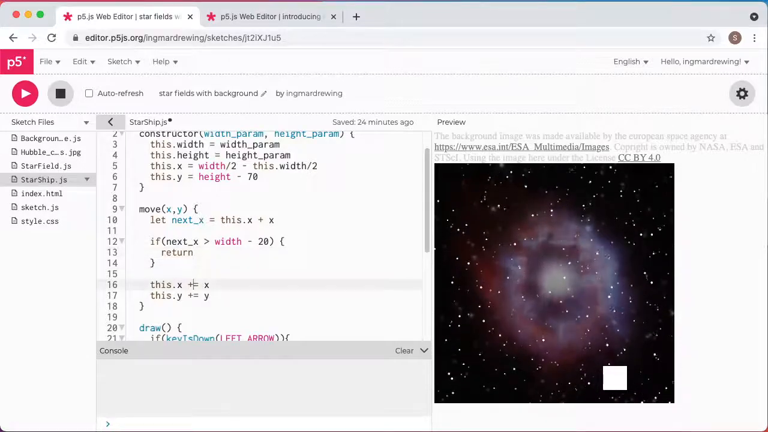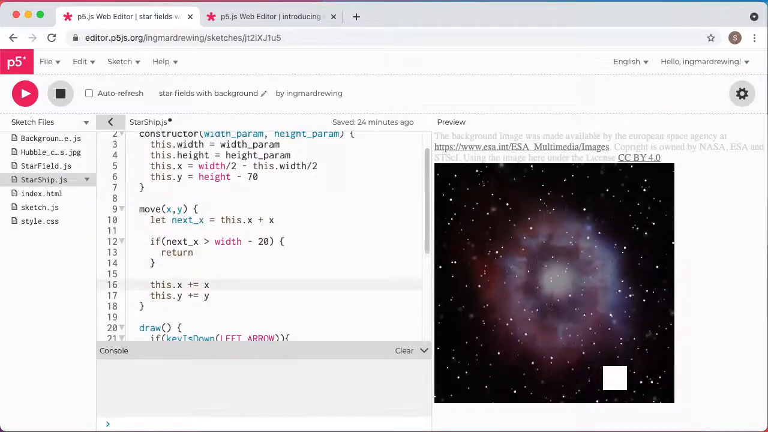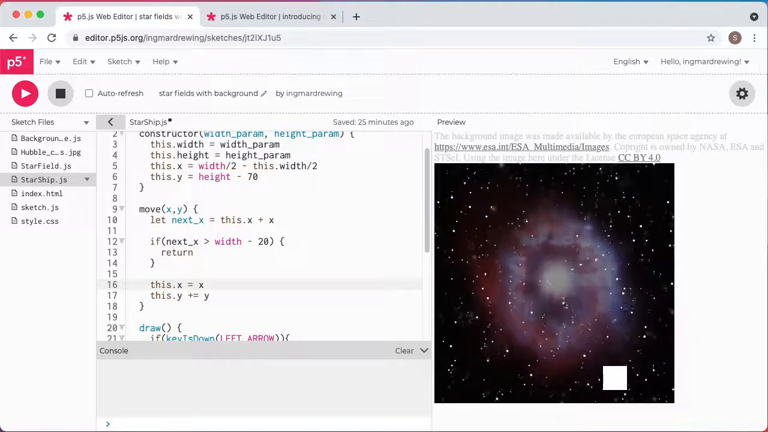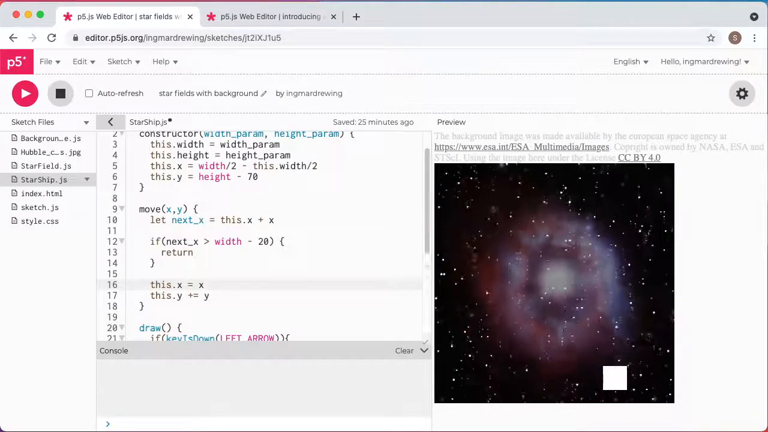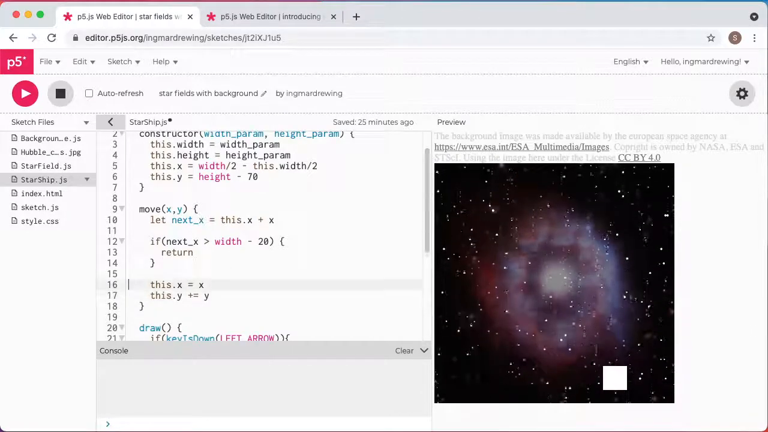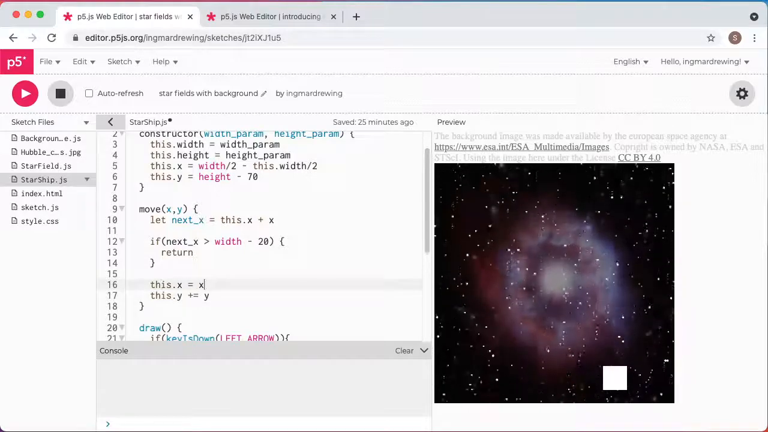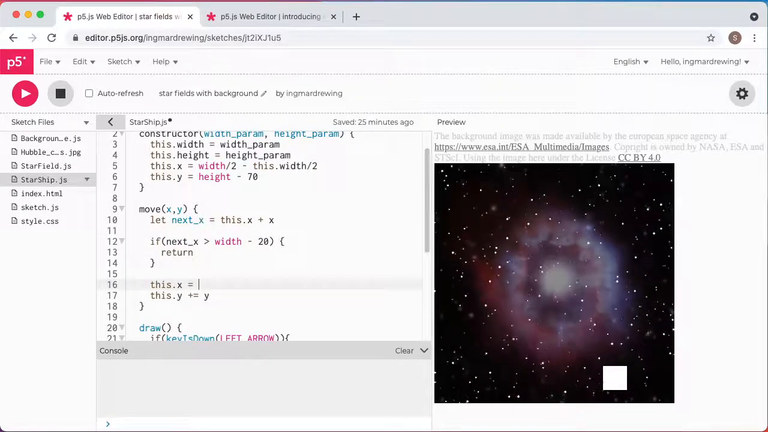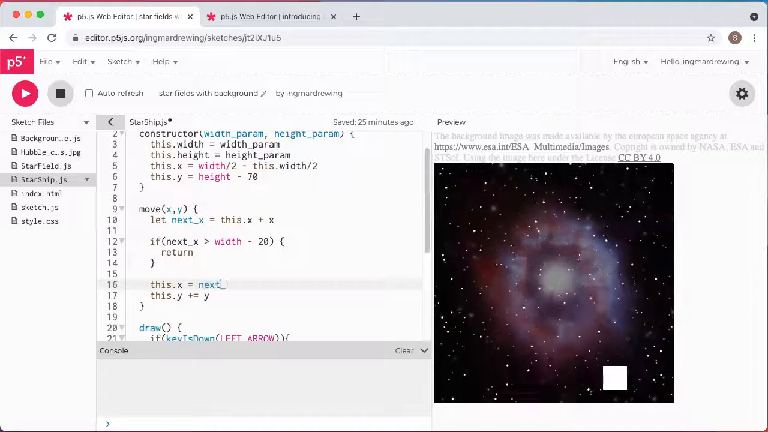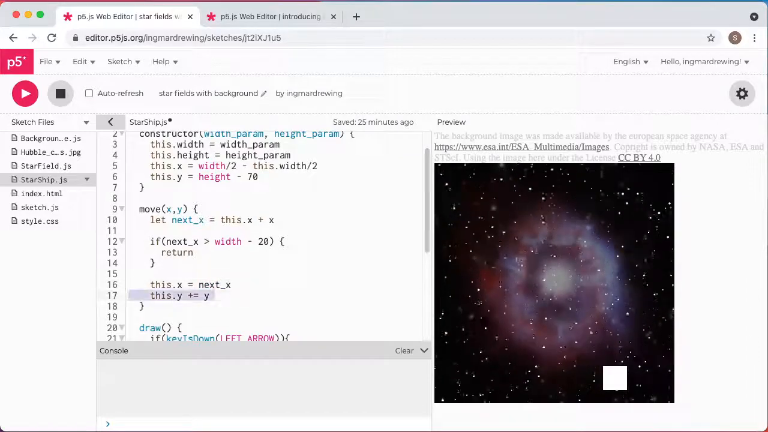Okay? So, on the other hand, if the threshold holds and isn't even touched right now, we can just put the next value, the next x, into this field.